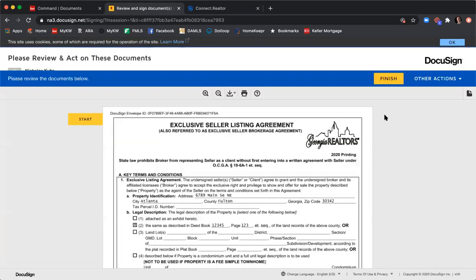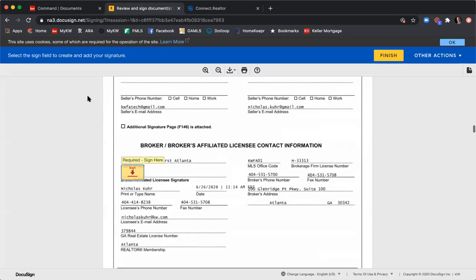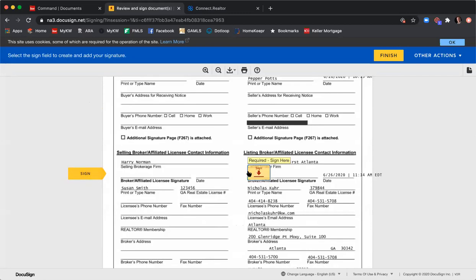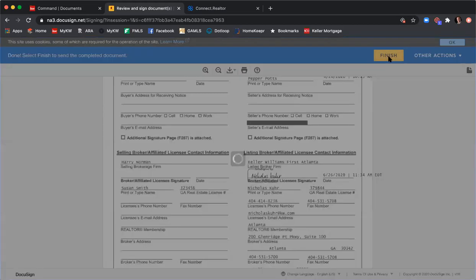So let me just click continue, start, sign. And then remember I added those text fields at the bottom of the listing agreement so I can make it binding. So I'm just gonna make this 12 p.m. Perfect, so I fill that in and just click next, sign, and then I'm finished. And it was that simple. So now it's saving it.